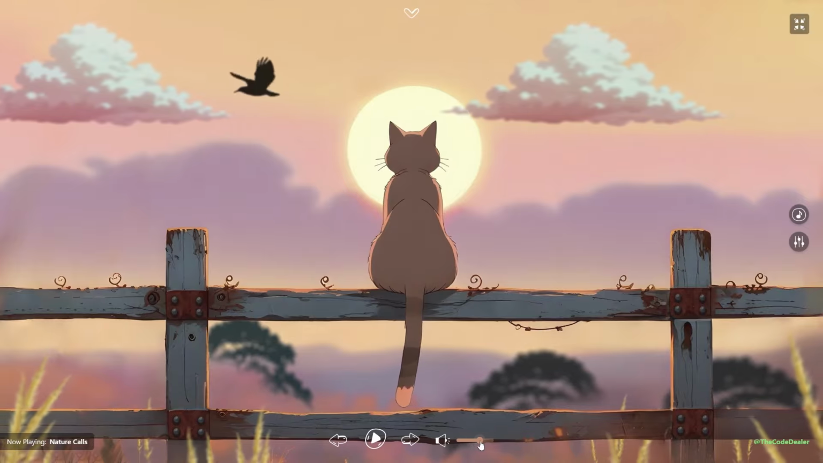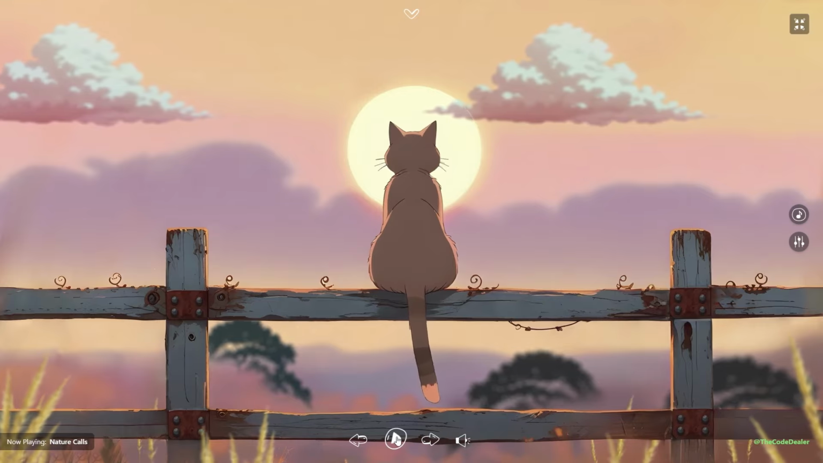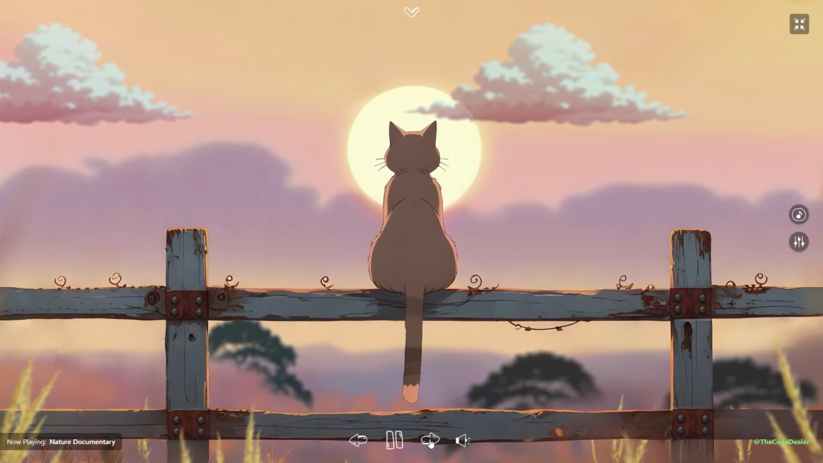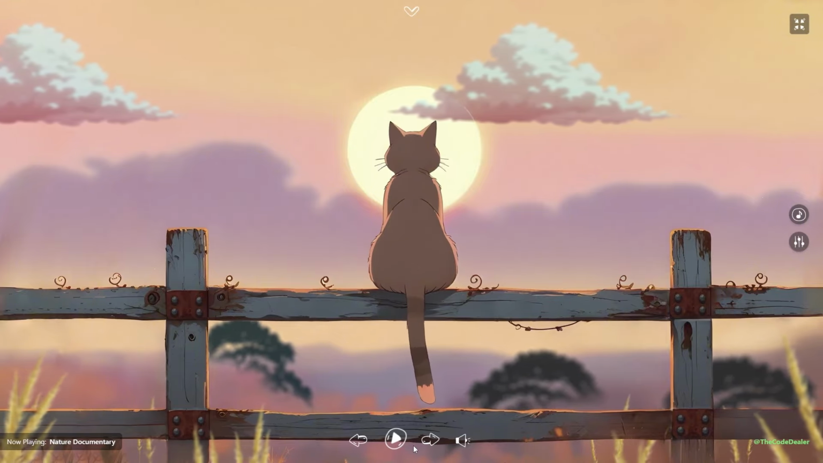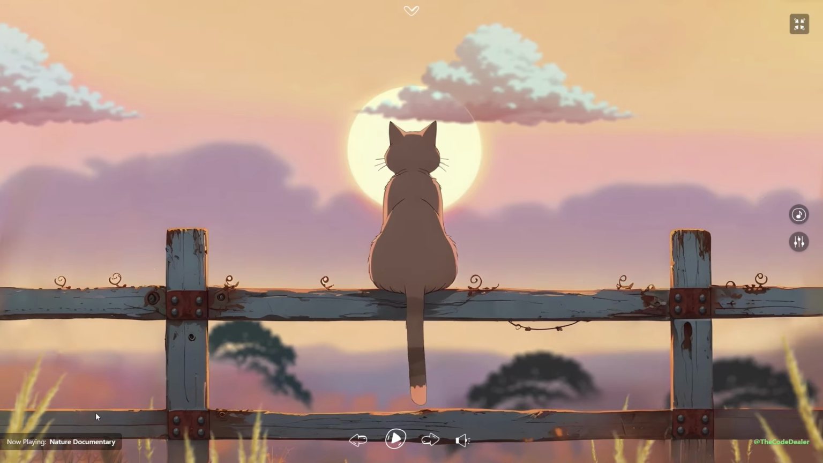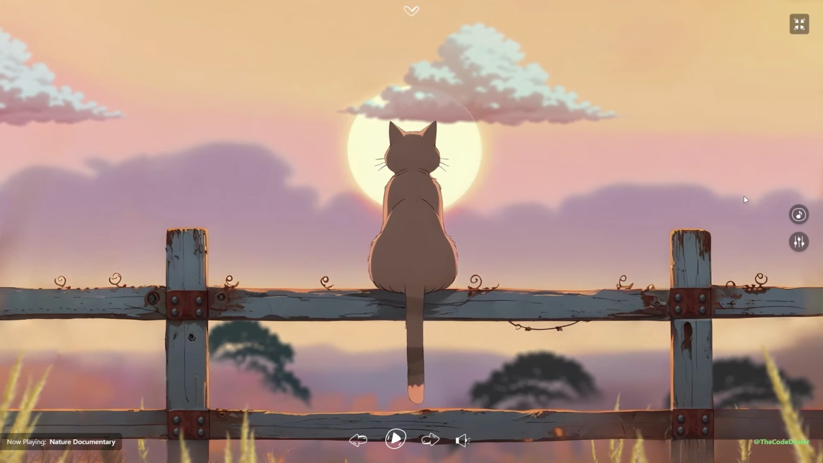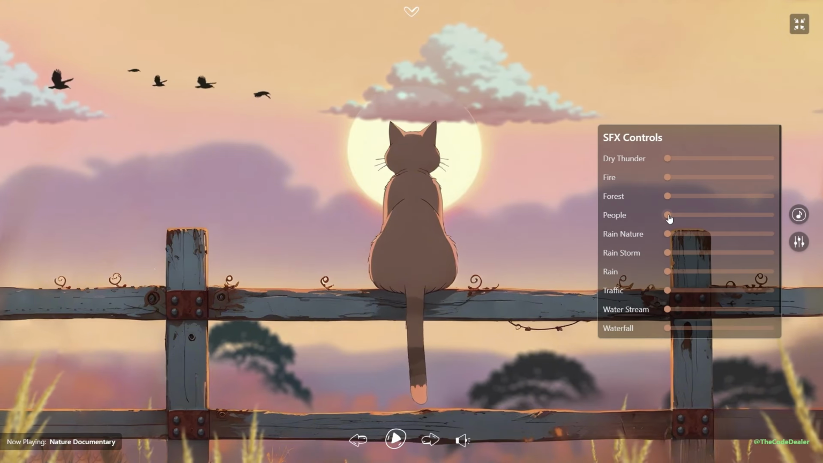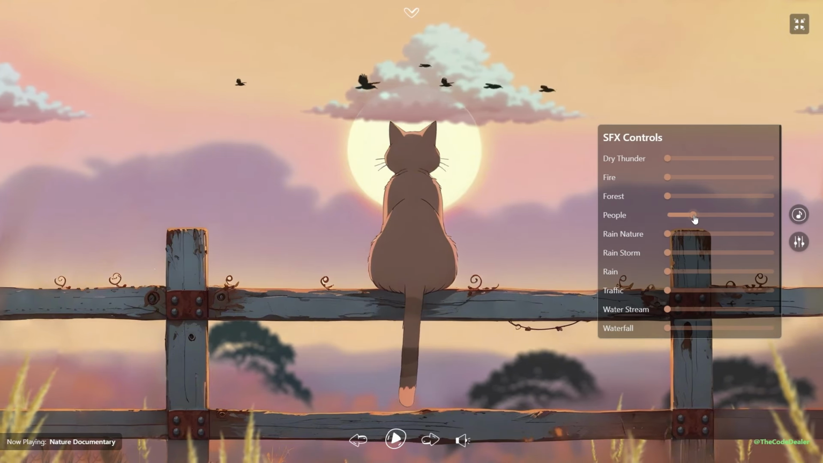And yeah, we can also manage the volume of the song here. And we can go next. We can pause and play. We can go previous. And then here also you're going to see the active song that is playing. And here we can manage the sound effects for the background.